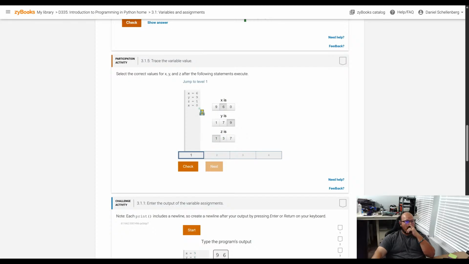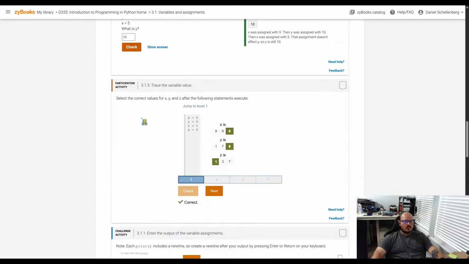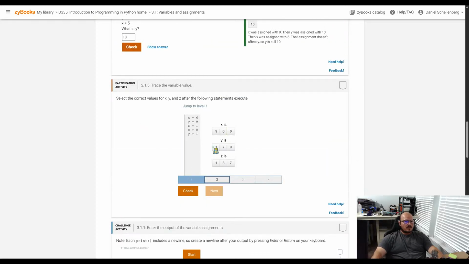Now, it said to select the correct values for x, y, and z after the following statement executes. So if this whole thing executes, x will now be assigned 0. So I'm going to switch that to 0 now because it changed. The variable was reassigned with a 0, and that is correct. Oh, next.